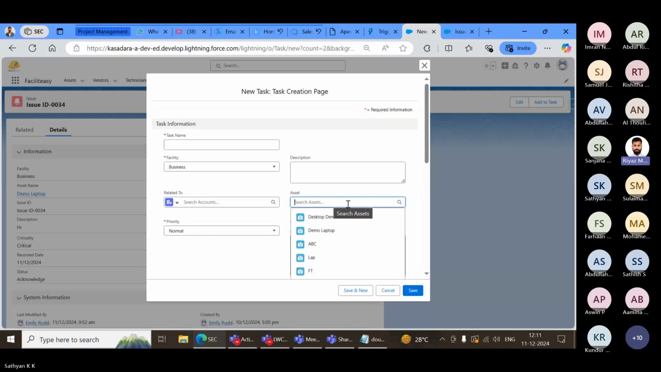So from issue, you're trying to create a task. Yeah, yes, sir. Okay. And this is a standard task that you're trying to create. Yes, sir. You use the standard button, right? New task. Yeah. Okay. If you use the standard button, I don't think we have an option to bring the value from the parent record. Okay. But facilities is fetching.